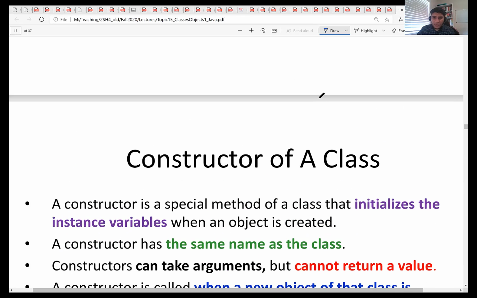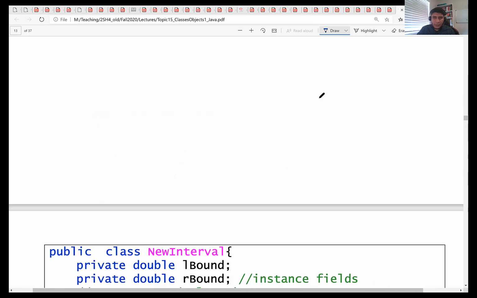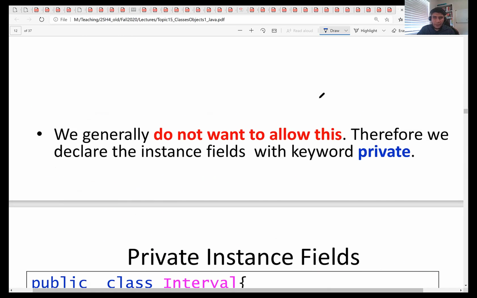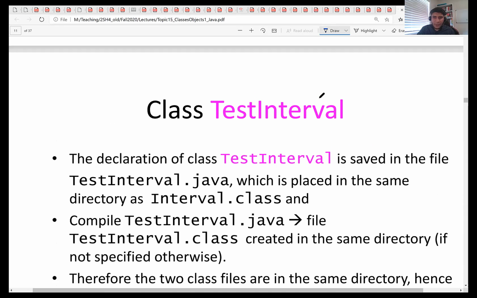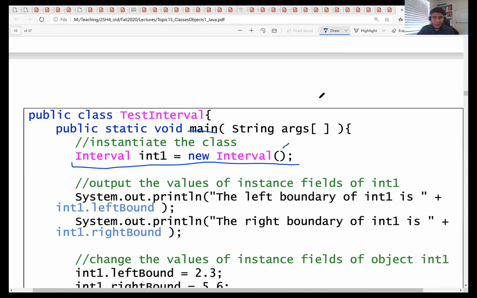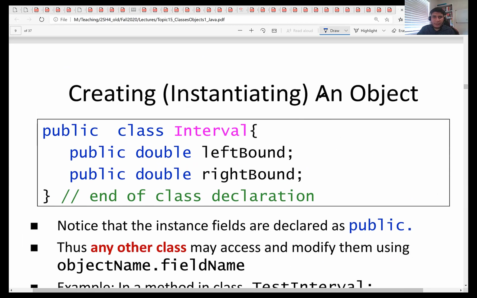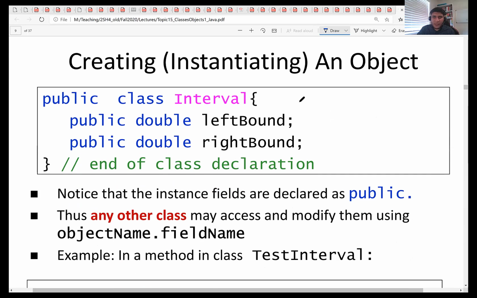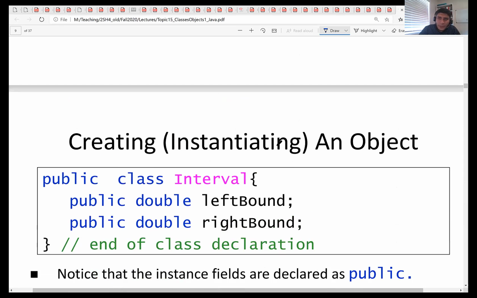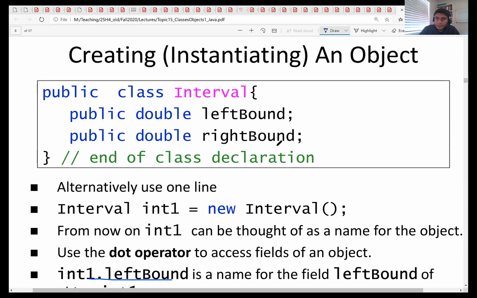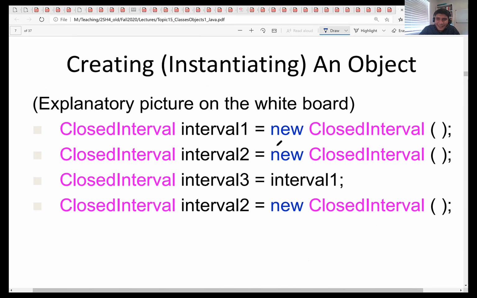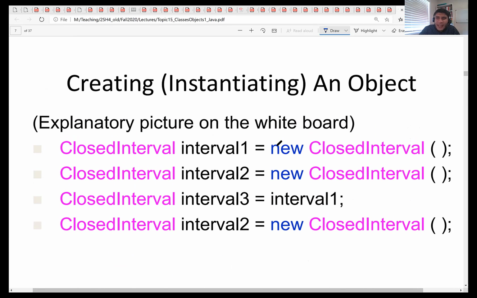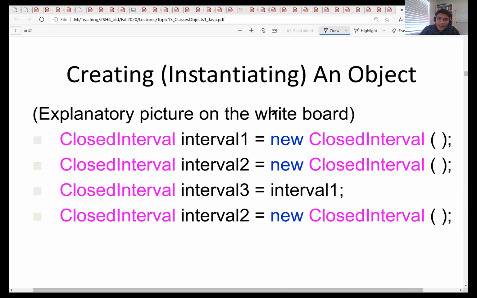Constructor, not a constructor. Private fields, not that one. Member access private, not this one. Class test interval. So yeah, create this one, instantiating an object. I guess one previous. Okay. Yeah. Sorry, one more. Okay. Yeah, this one. Yeah, this one is really not.